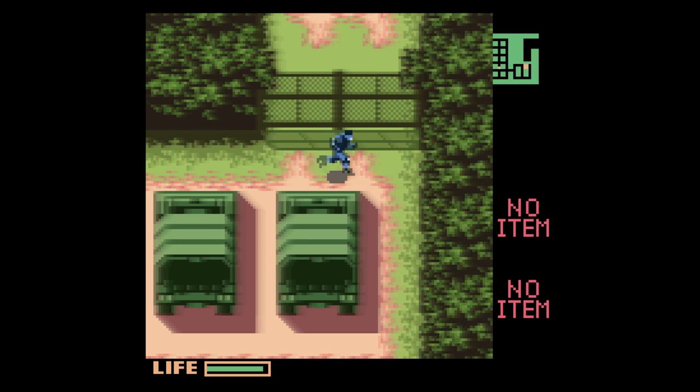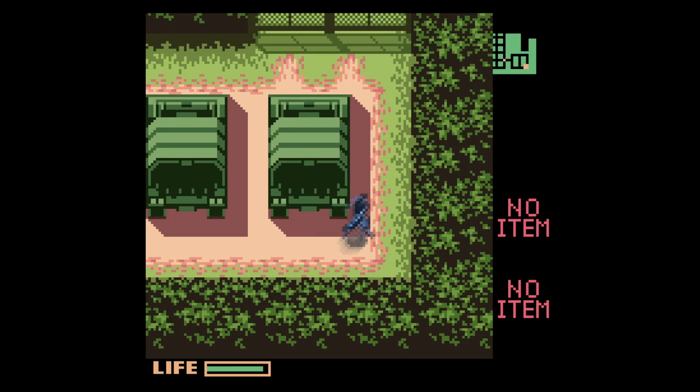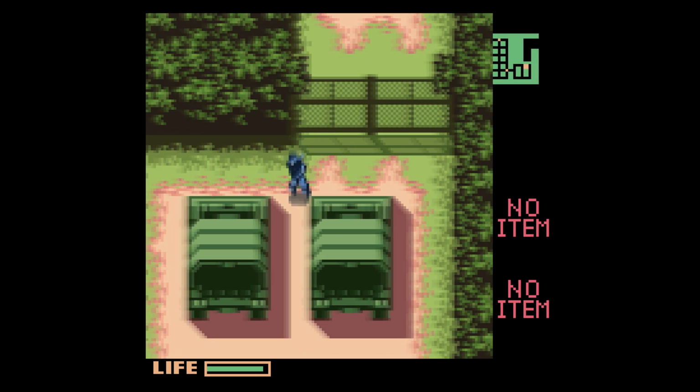But again, this just gives your screen a nice set of motion blur to mimic an LCD screen of a Game Boy, and it's just a really nice, accurate touch.